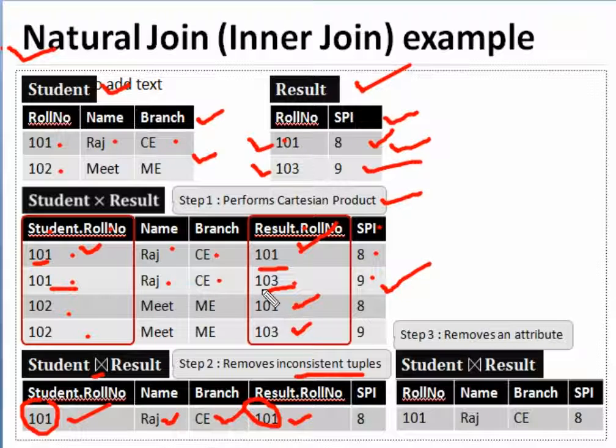We don't need this record. 102 and 101, again this record does not match, so again it is inconsistent. 102 and 103 as well. So out of 4 records, we have 3 inconsistent tuples and 1 consistent tuple. In the result we have to put only the consistent record, that is student 101.